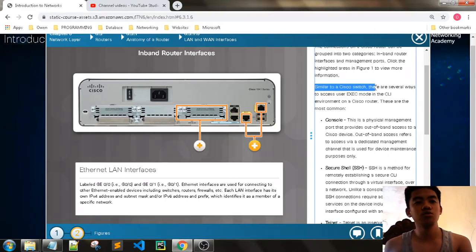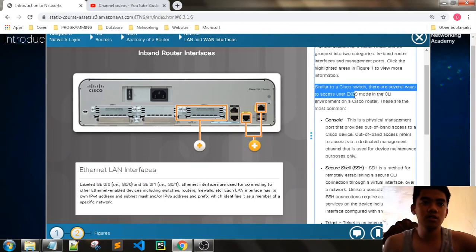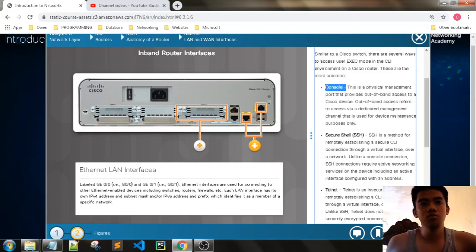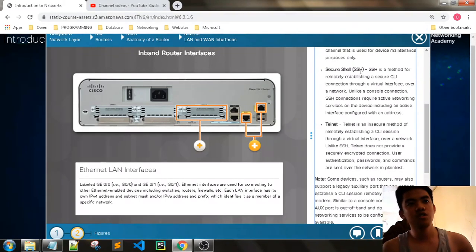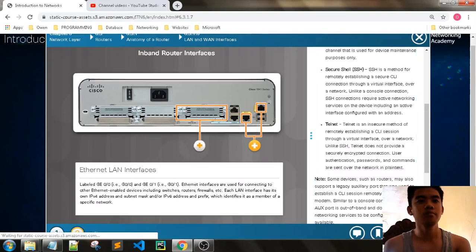Okay, similar to a Cisco switch, you have several ways to access the user exec mode or the command line interface. We can use the console port, SSH or Secure Shell, which is a method for remotely establishing a connection with the router, and also Telnet. It is advisable to use SSH because it promotes encryption of packets.